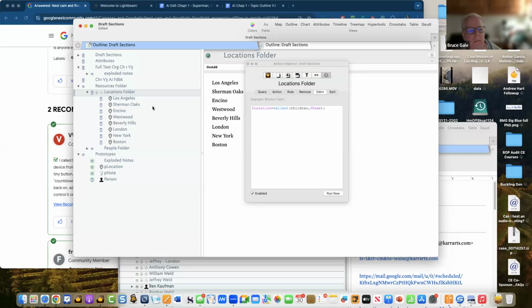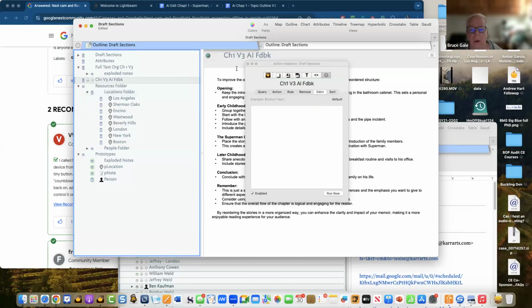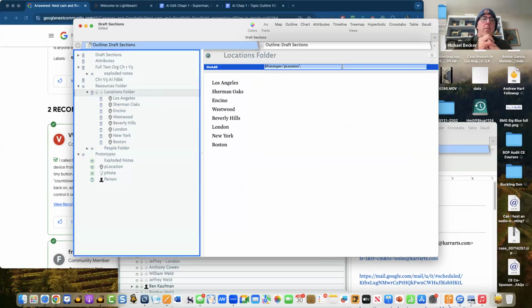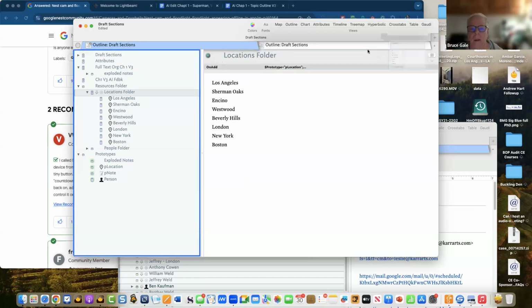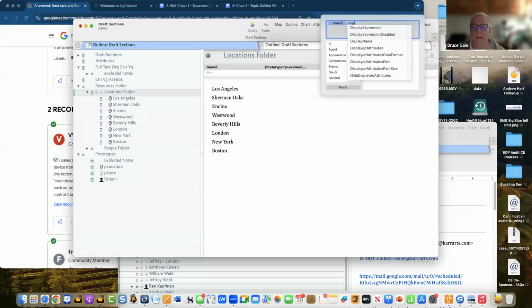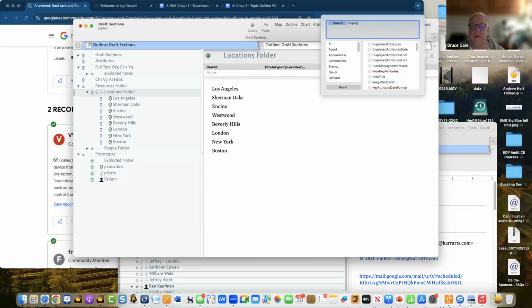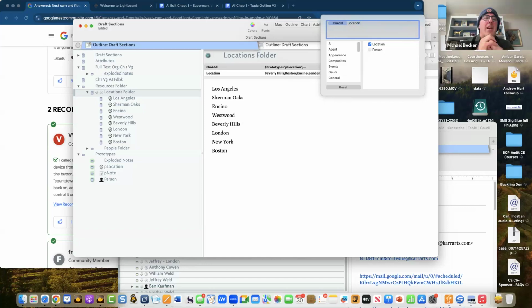Go to displayed attributes. I'm sorry. No worries. Click on location folder. Click on the displayed attributes. Yeah, add location. No, not displayed attributes. You're adding location to displayed attributes. Oh, I'm so sorry. Okay, so you'll see that that edict has populated all of your location notes if you click away.